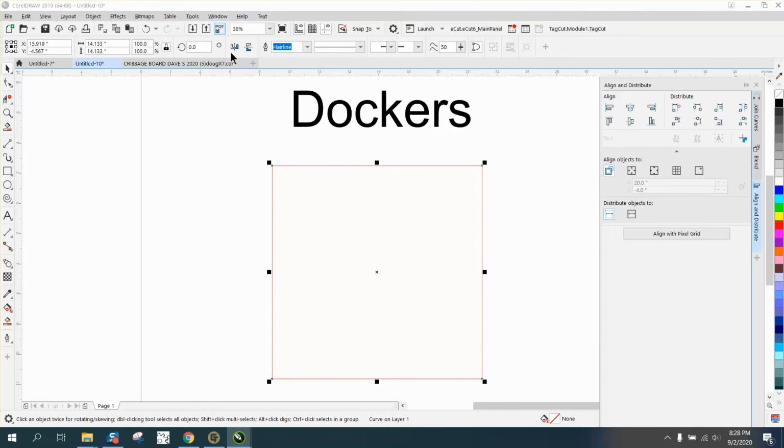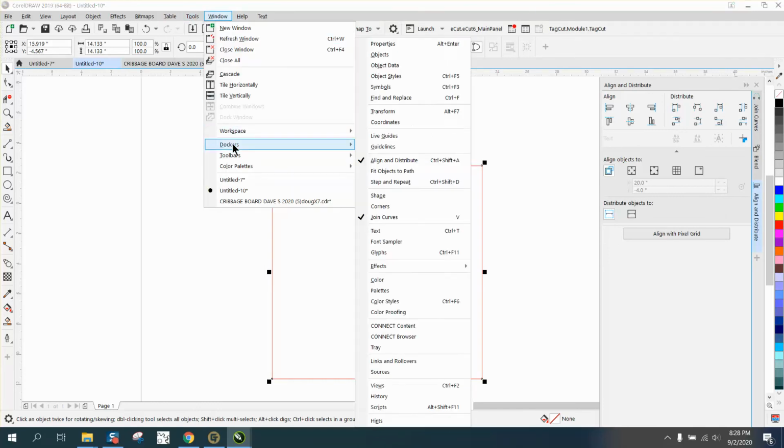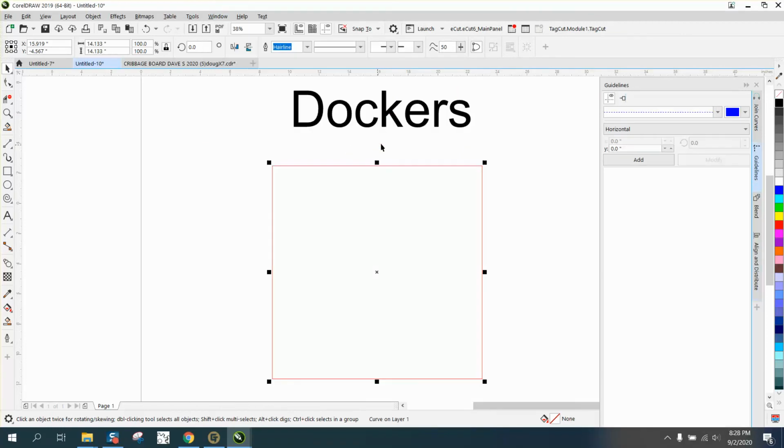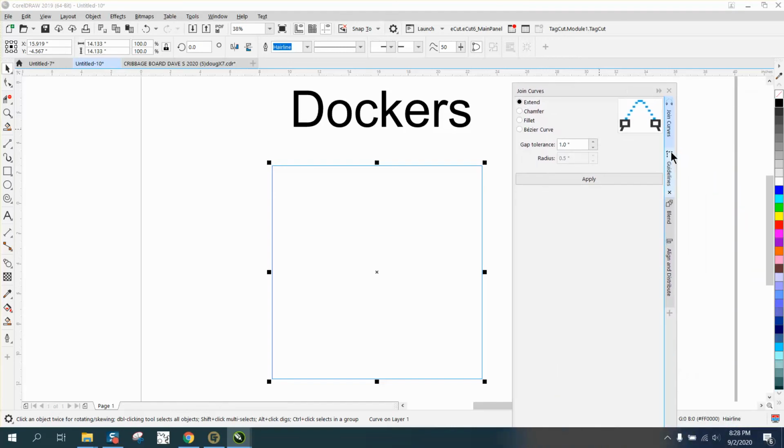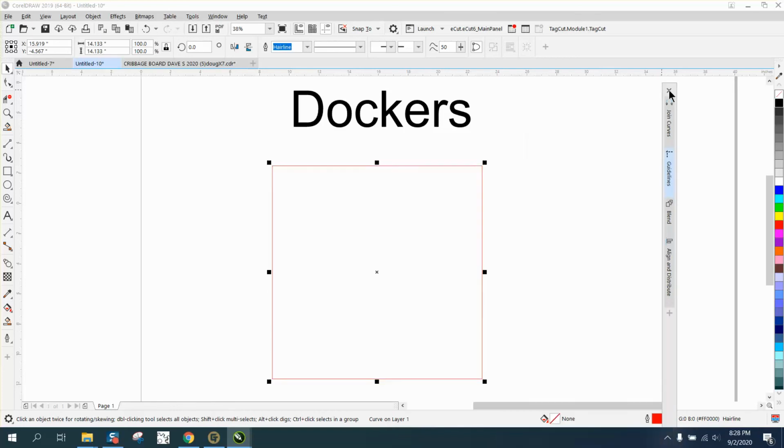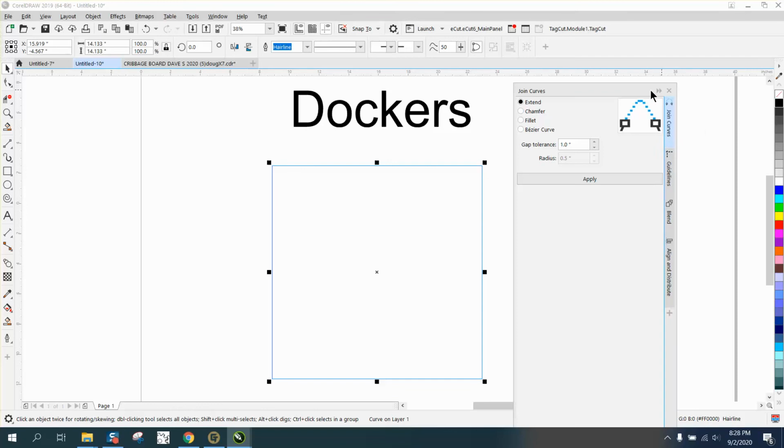Instead of going up here and opening the Docker, and sometimes when you open a Docker from here, it'll open the Guideline Docker, and you don't know really where it's at. It's always going to be on top normally. You can have these separated out and open probably more than one, or even close them down for a little bit if you want more room.